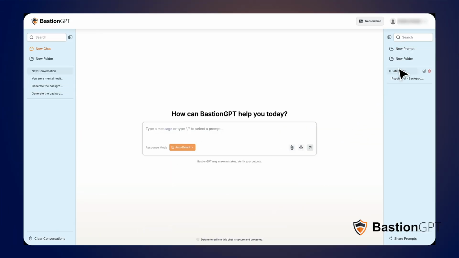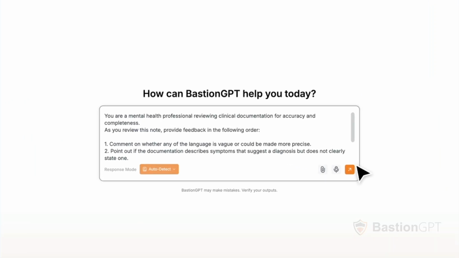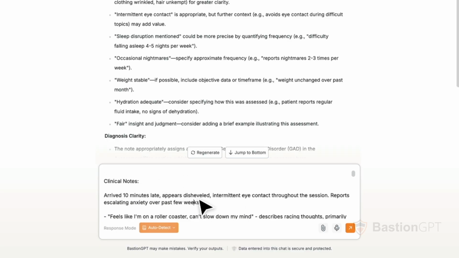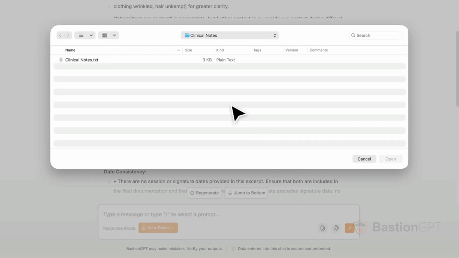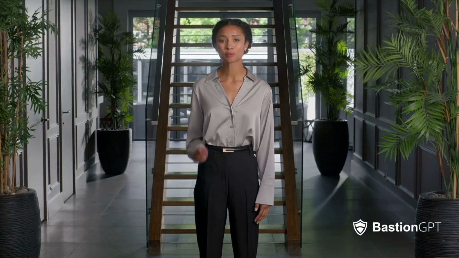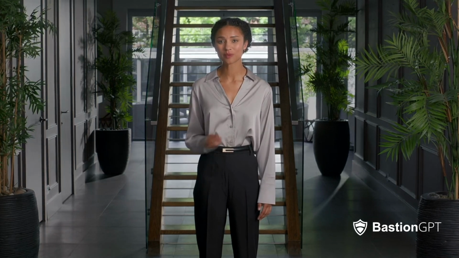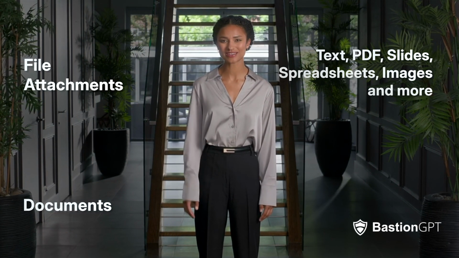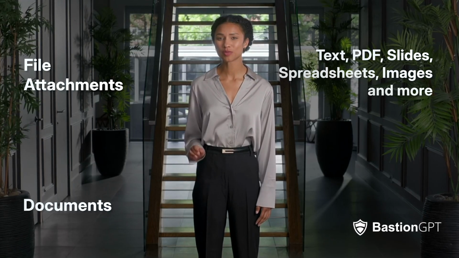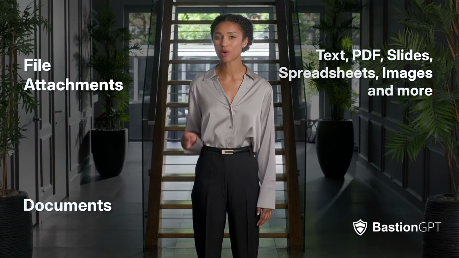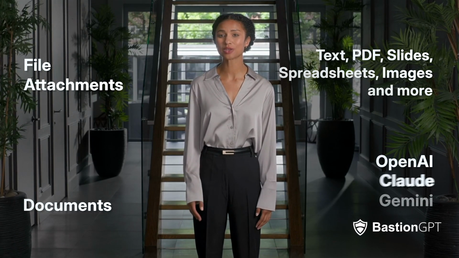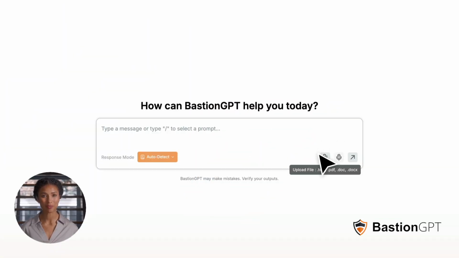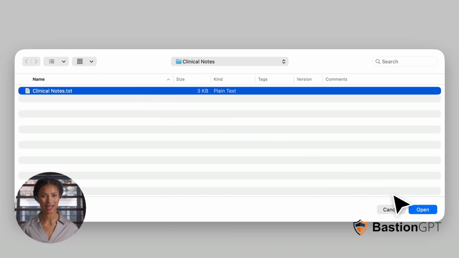Now, to use it, just provide some data for the AI to work from. We can either copy and paste notes into this chat box, or we can click this paperclip icon to select our file. Our Plus plan offers support for much larger documents, multiple file attachments, and more file types. Otherwise, both of our plans offer the exact same top-quality AI models from OpenAI, Claude, and Gemini. In this case, I have a document here with my loose notes from a session, and I can attach that.